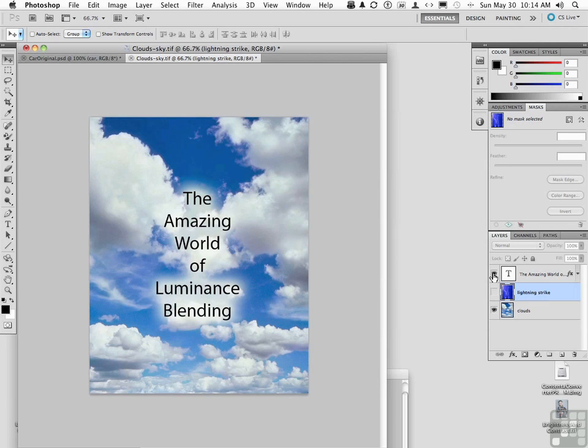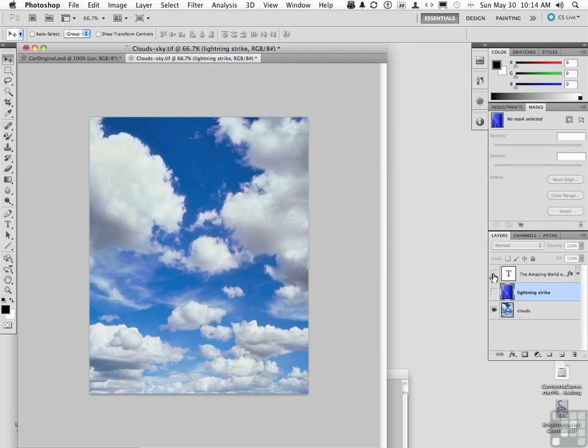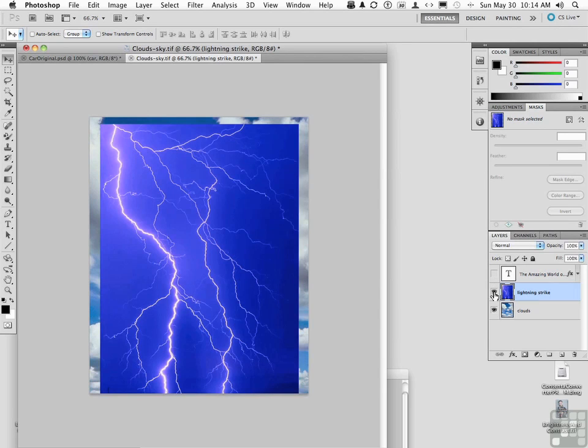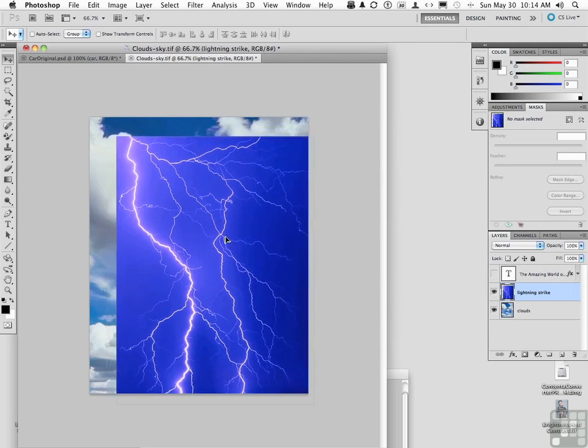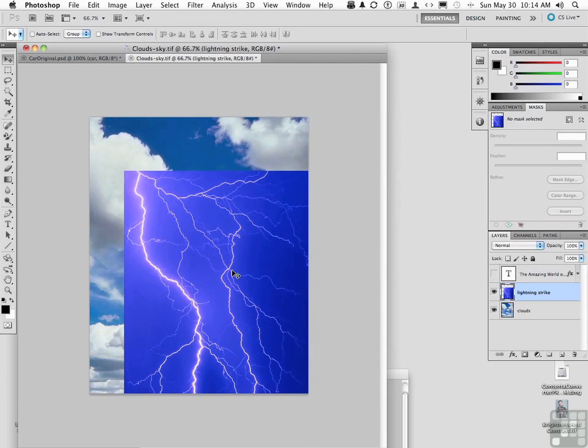Let's turn off our little layer with our text in it and turn this one on called Lightning Strike. I have some lightning in a very deep blue, obviously opaque sky. I want to bring the lightning into this image so it looks like the lightning is coming out of my clouds, but they're in separate layers, number one, and number two, I don't need that blue sky. What I need to use is a blending option. In this case, it will work very good.